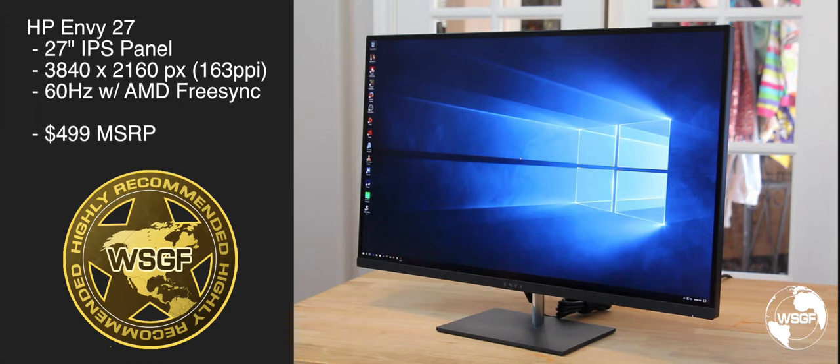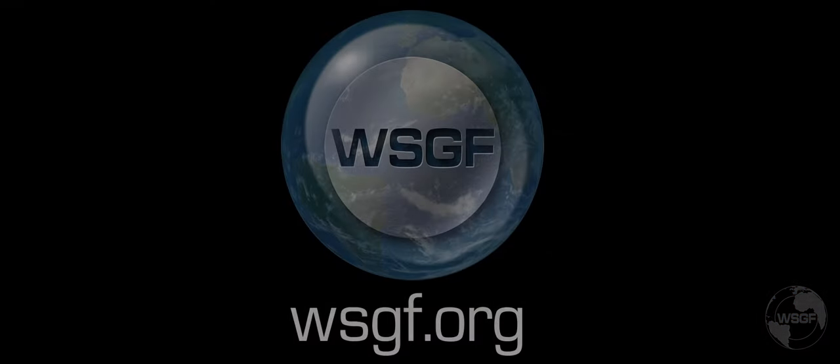If you're a pro who needs better Adobe RGB coverage, then the HP Envy 27 probably won't cut it for you. But honestly, you're not the target market for this $499 panel. Consumers and possibly prosumers for whom the sRGB is satisfactory will find a lot to like with this panel's features and performance, and it comes highly recommended from the WSGF.